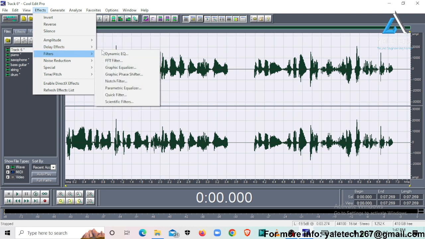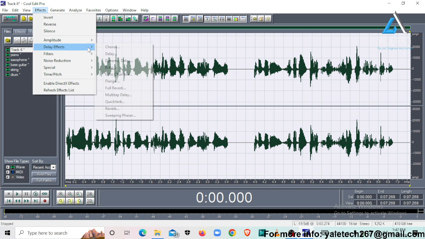Then under filters, this is where you do a lot of mixing and mastering work, where you can do a lot of touching. Because you know, when people sing in real life and in studio work, you always see the difference, because in the studio they are able to do a lot of manipulation. So under this effect, you'll be able to do all that.